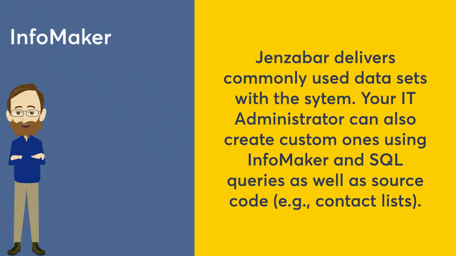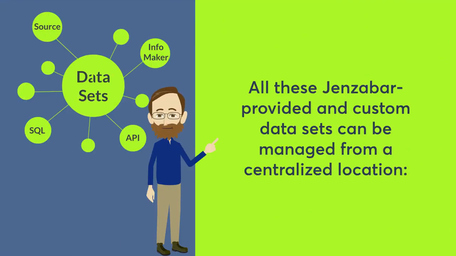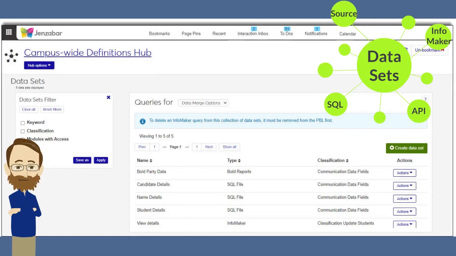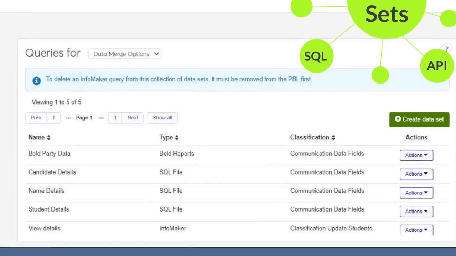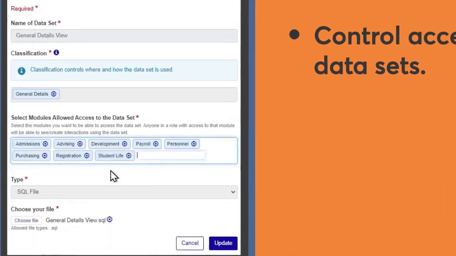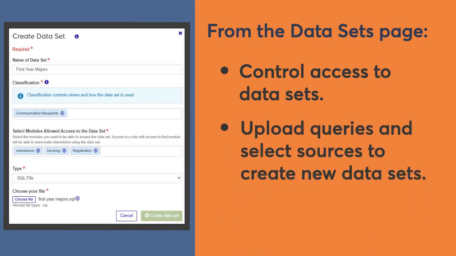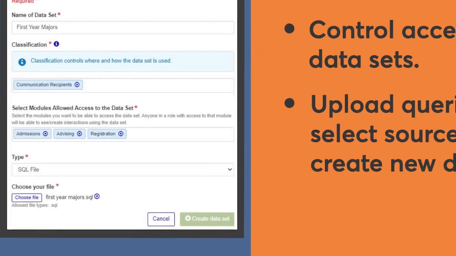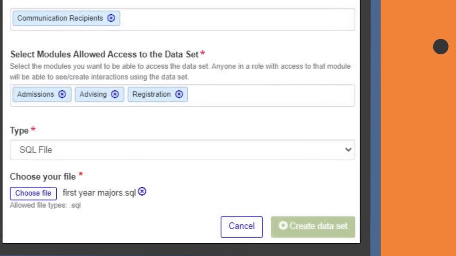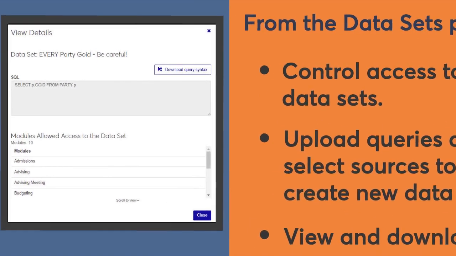Your IT administrator can also create custom ones using InfoMaker and SQL queries as well as source code, for example, contact lists. All these Jenzabar provided and custom datasets can be managed from a centralized location, the Datasets page. From the Datasets page, the IT administrator can control access to the datasets. They can upload queries and select sources to create new datasets. They can also view and download query syntax.